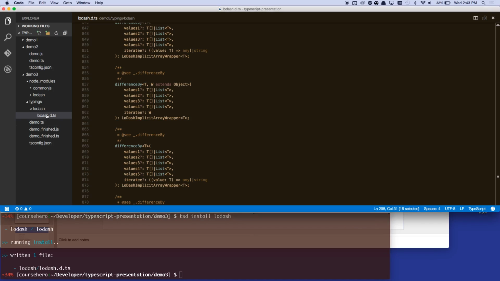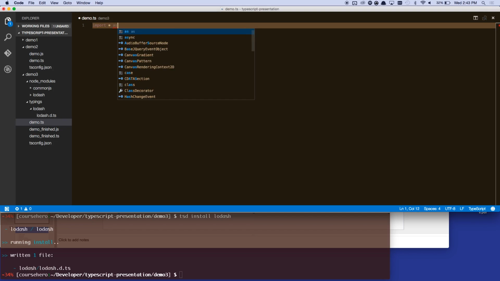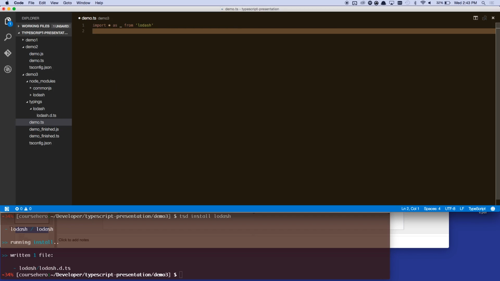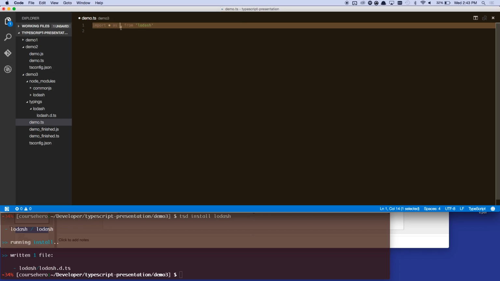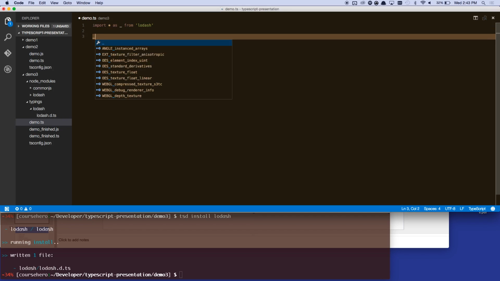Alright, so now that we have the node module installed and the typings installed, we can start using it. As I mentioned earlier, we can use imports. So import as underscore from Lodash. This will load the npm module Lodash as this underscore. And now with those typings, we can start doing things using it.